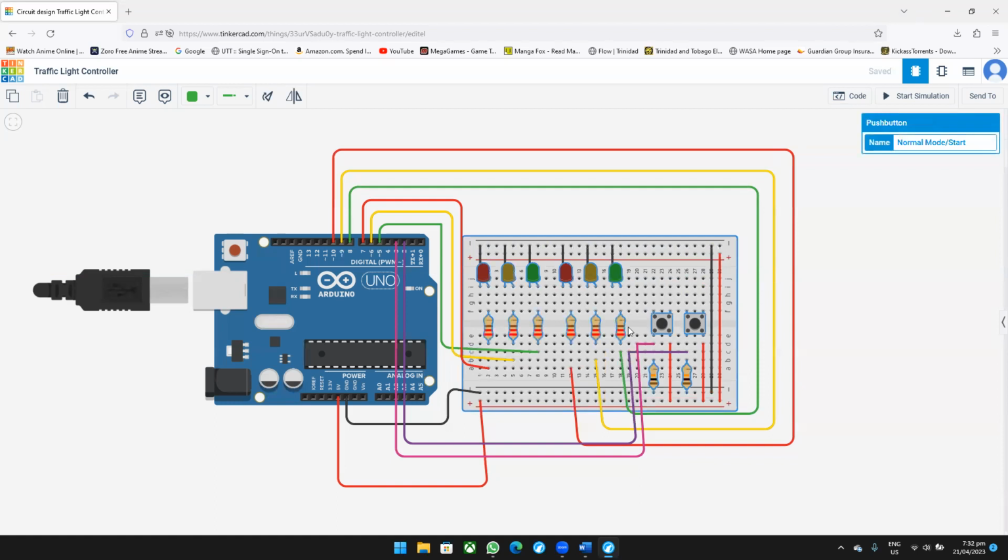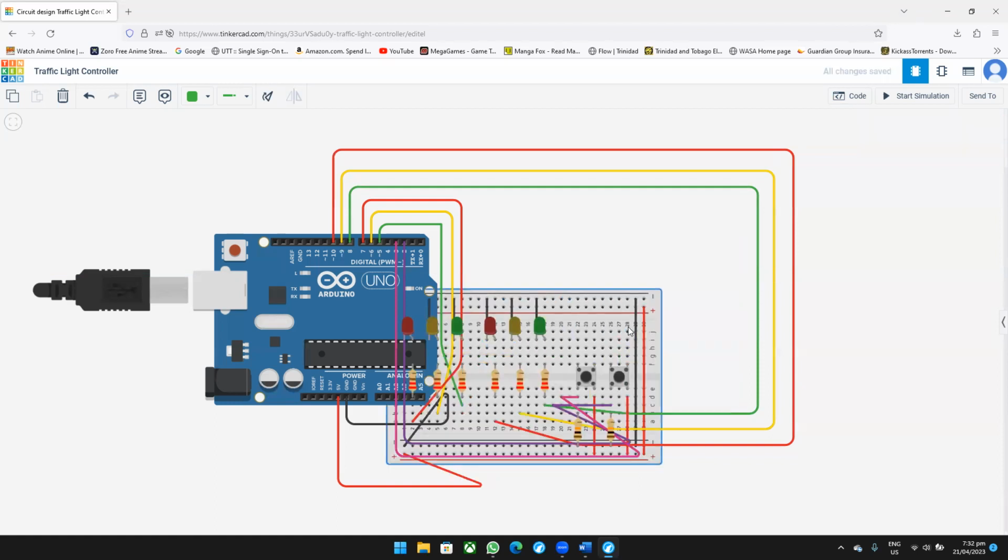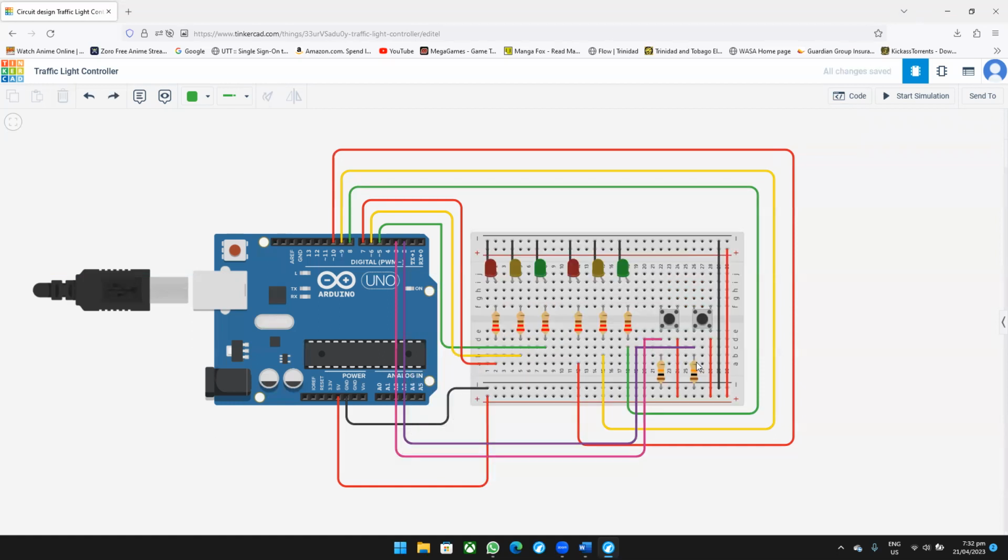We'll also write a program in the Arduino IDE to control the operation of the traffic lights in the 2 modes and test the system to ensure its proper functioning. The components we used were 6 220 ohm resistors, 2 10K ohm resistors, 2 push button switches, 6 LED lights, the Arduino Uno controller board, and the circuit breadboard.